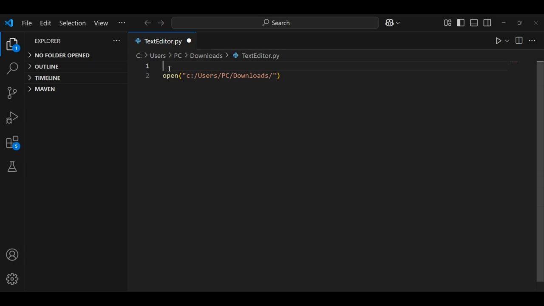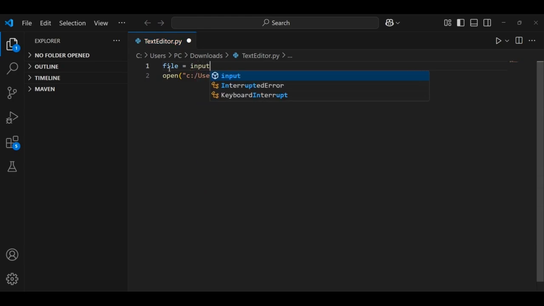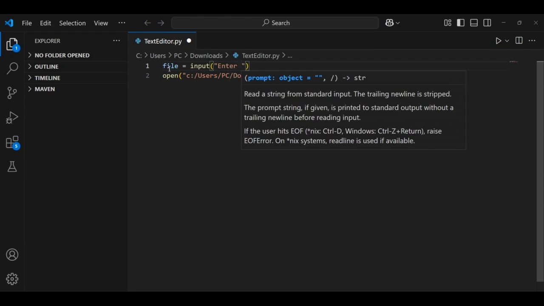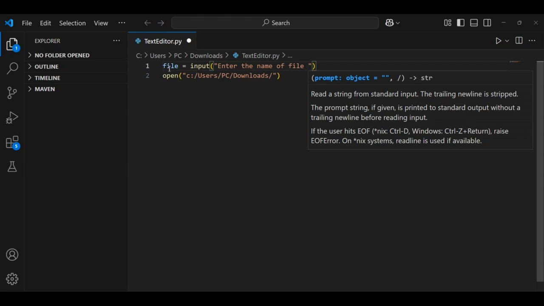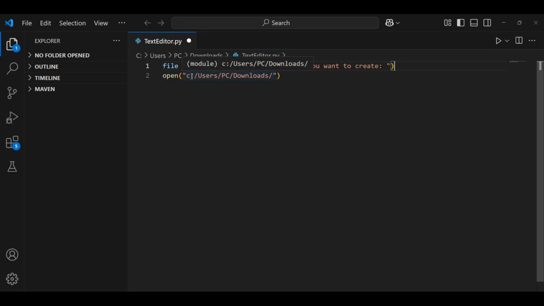So we're going to create a new variable which will be named file, and we're going to use the input command. You probably know it, it's used to get input from the user. So this here is going to be what we'll ask the user. So we'll ask them, enter the name of the file you want to create. Okay, so now here we'll enter the name of the file.